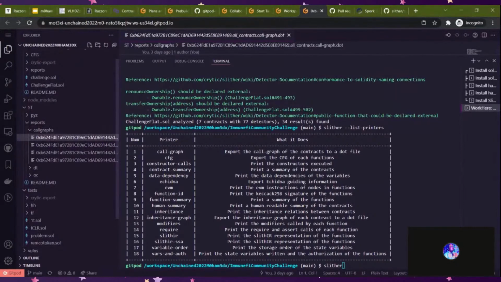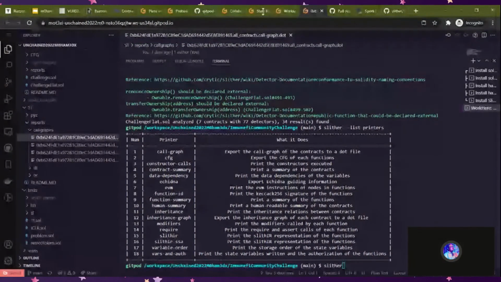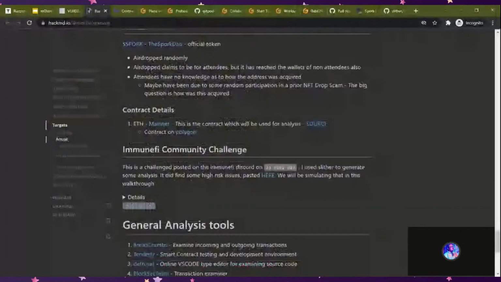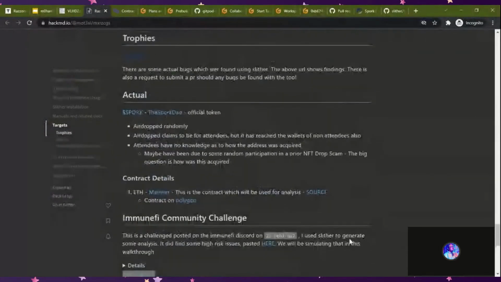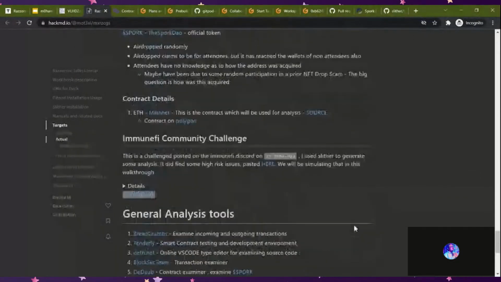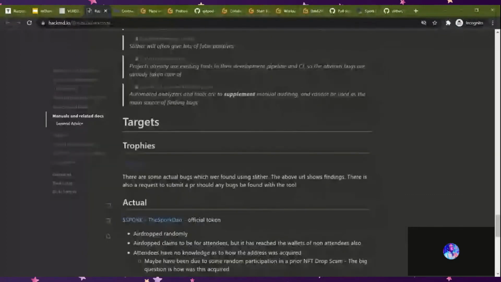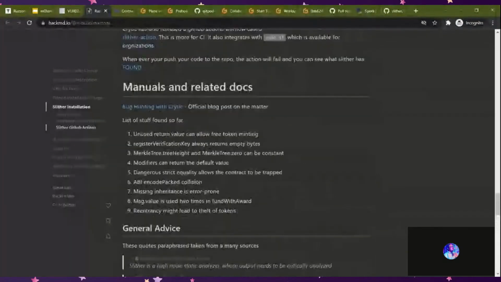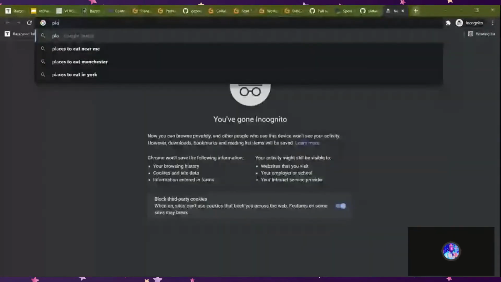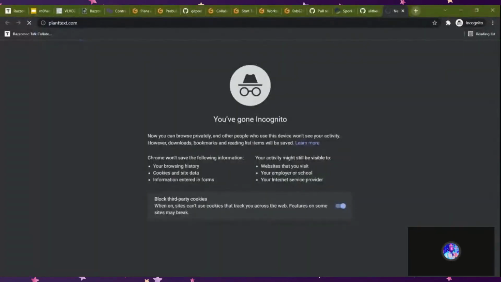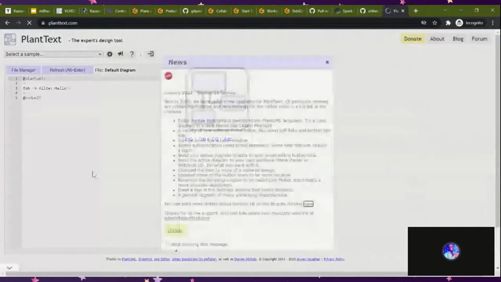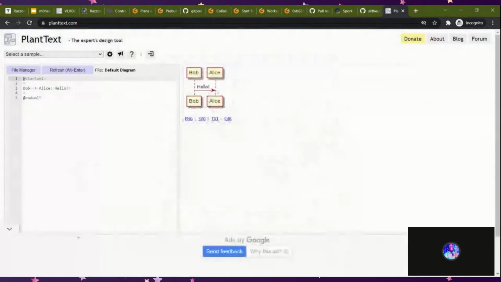This is in a dot format, and to see the dot format as a diagram, let me bring that up. Okay, so it's a dot diagram. We're going to use another online tool called PlantText. PlantText is, if you guys know about PlantUML, a UML diagramming software. So this is an online compiler also.